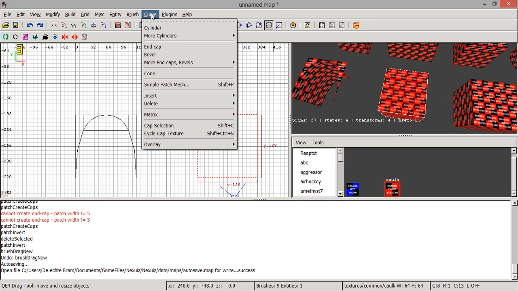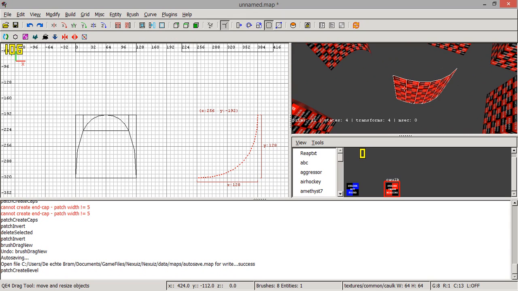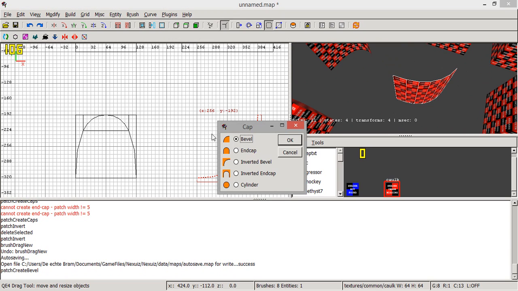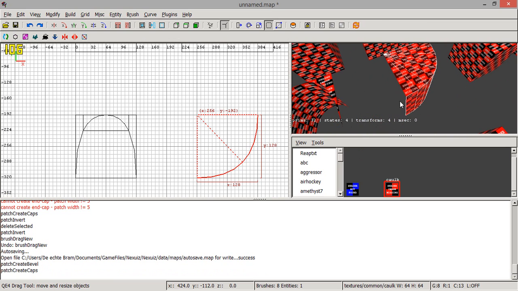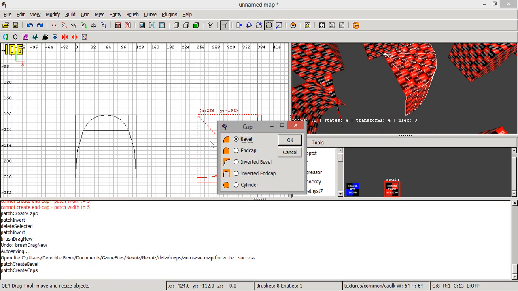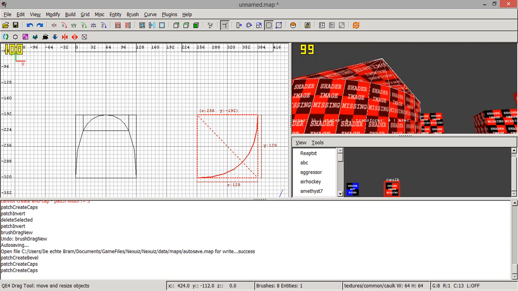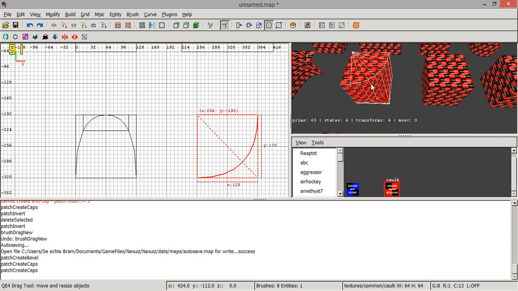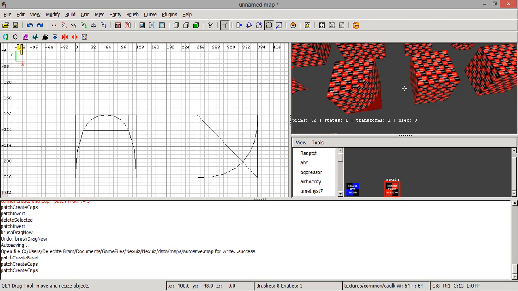Next is the bevel. Now that's a quarter of a complete circle. So as you can see, same thing again: curve, cap selection, bevel to get the top and bottom on, and again curve, cap selection, inverted bevel to get that going. So as you can see, it's there. I won't invert this one. I think you realize now that you can invert textures with curve, matrix, invert.